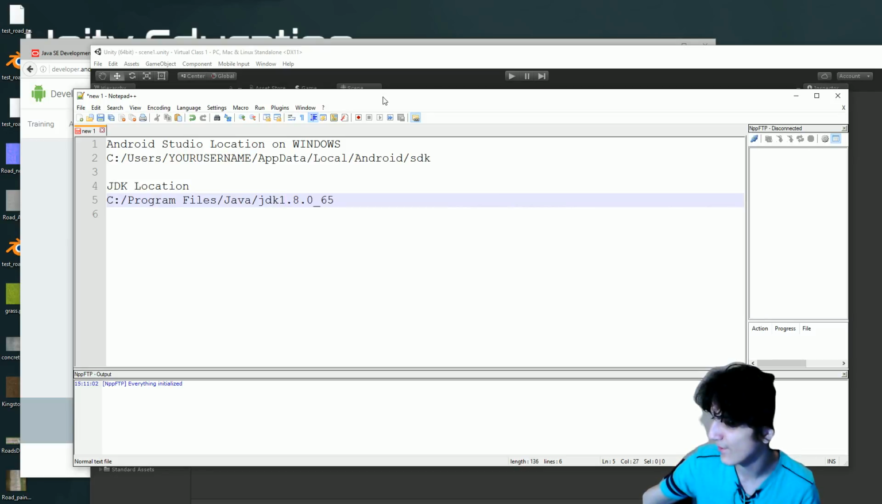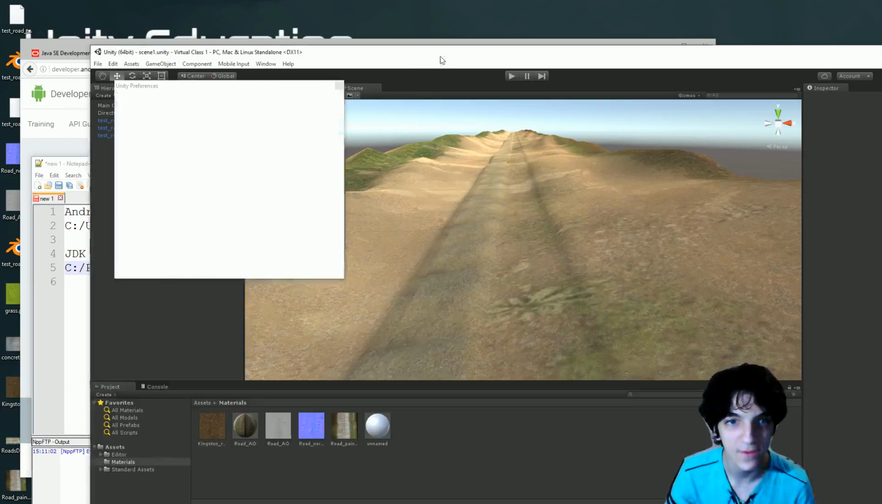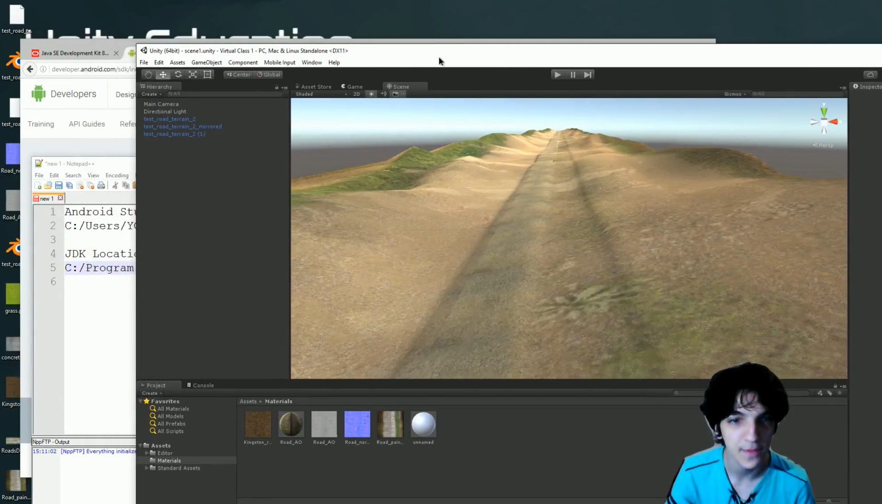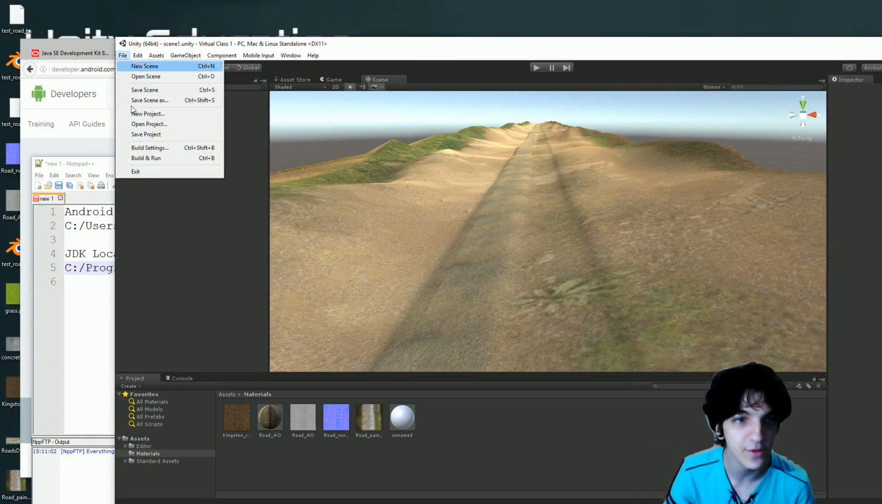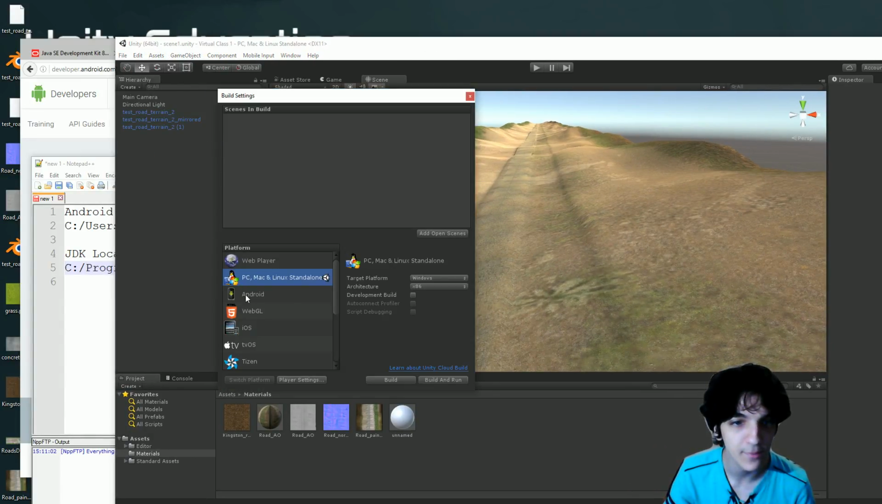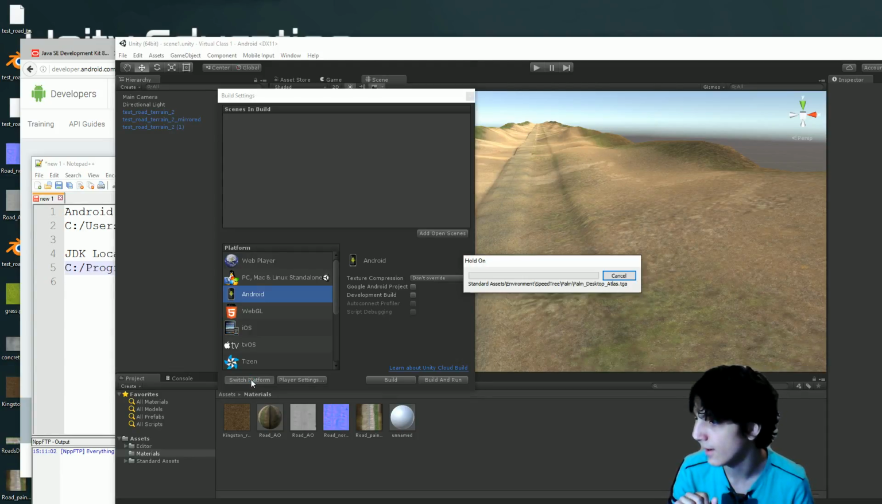Could you just open up Unity real quick so I could pull up this link for all our Mac people. And while that's happening, I'm just going to go into Build Settings, and I'm going to switch platform to Android. That's going to take a little bit to compile.